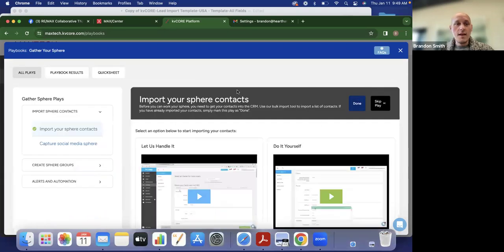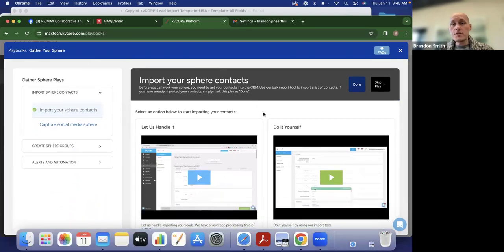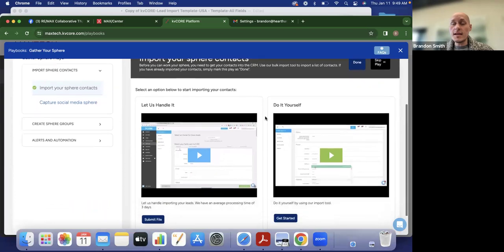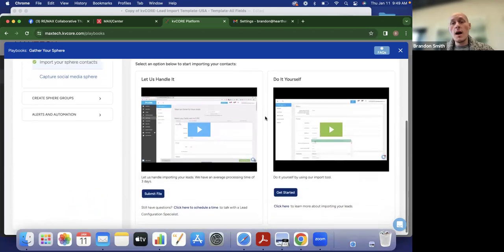Okay. Gather your sphere, then open the playbook. There are two different ways this can be done. You can send this to KV Core and they will import them for you. You have a little less control, but it's somebody else doing it for you. You can send them a CSV file that you've downloaded, and they will do it. It usually takes about three days.